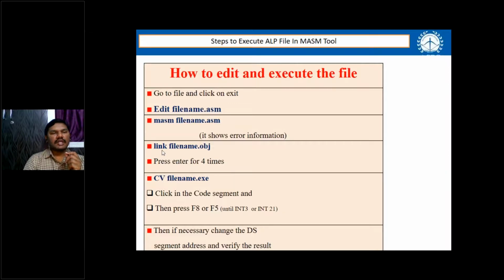Next, it will create some object files, and to join those object files we use linking. Okay, link filename dot obj. After that, it will link, and then press enter 4 times, and then type cv space filename dot exe. Then it shows two windows, data segment and code segment. Click in the code segment and press F8 or F5 until int 3 or int 21 is reached. Then if necessary, make changes in the data segment, otherwise execute the program simply.